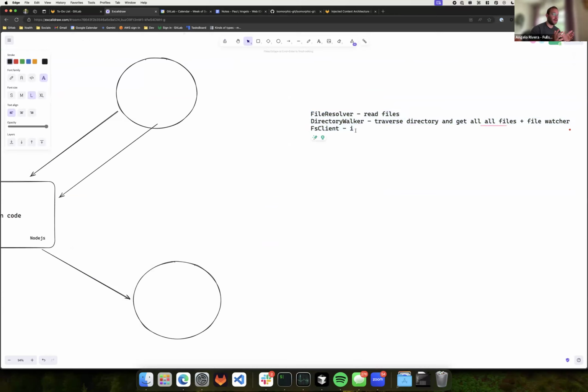And isomorphic Git covers a lot of the spec compliance. So that's a little bit of background on that. So FS client, isomorphic Git basically expects this.